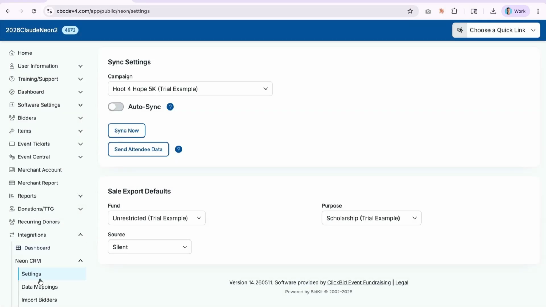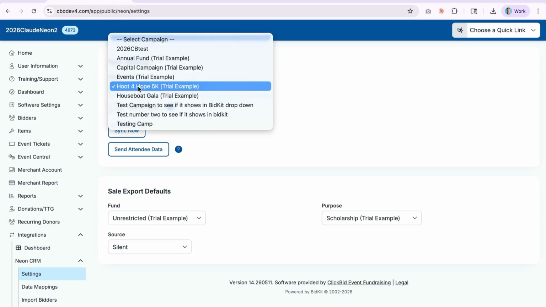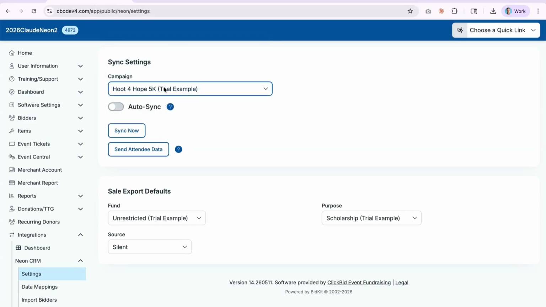So we've got settings. These are the settings you're going to start with. We're going to use these throughout the use of your integration. You can choose a campaign. I've got Hoot for Hope 5K selected. Brand new auto sync option.